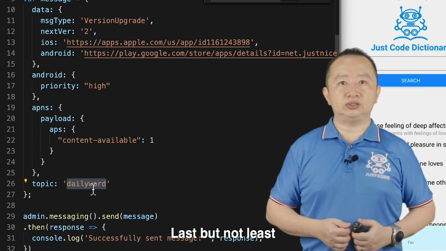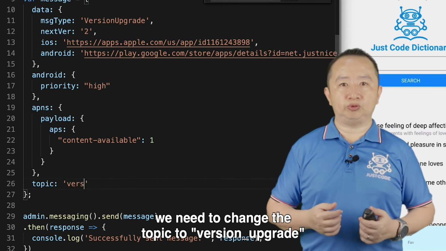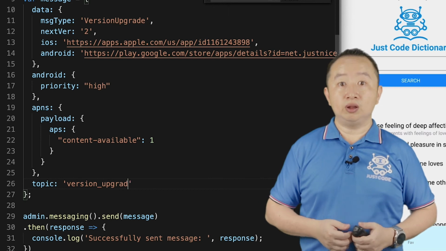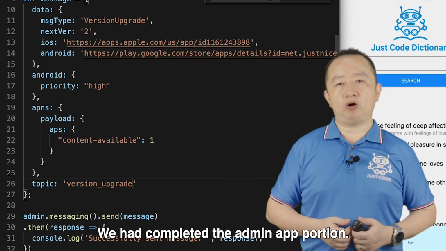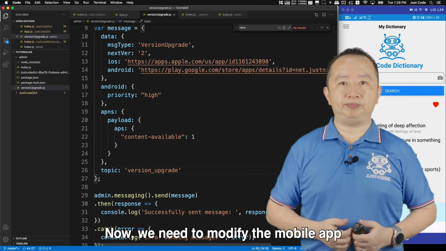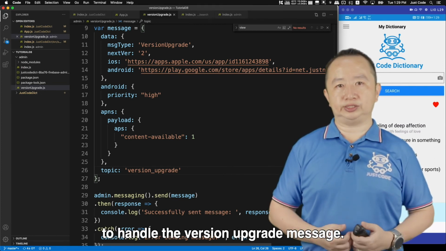Last but not least, we need to change the topic to version-upgrade in the message payload. We have completed the admin app portion. Now, we need to modify the mobile app to handle the version upgrade message.